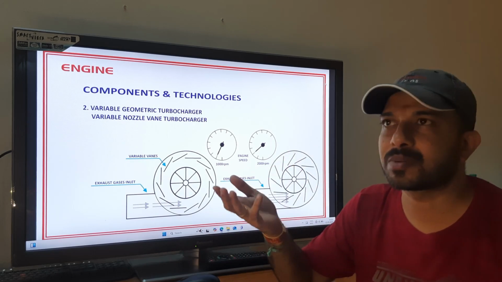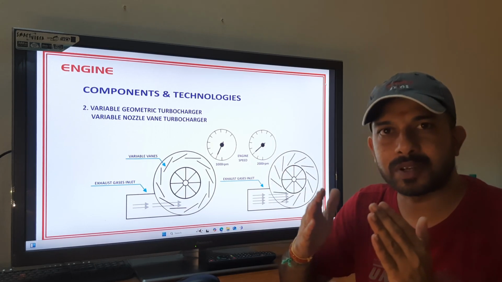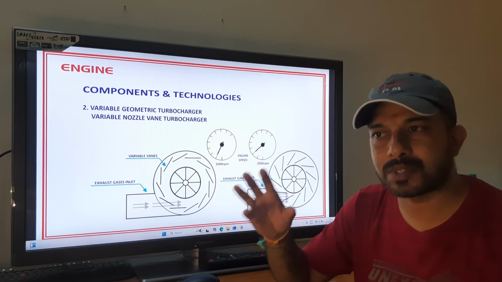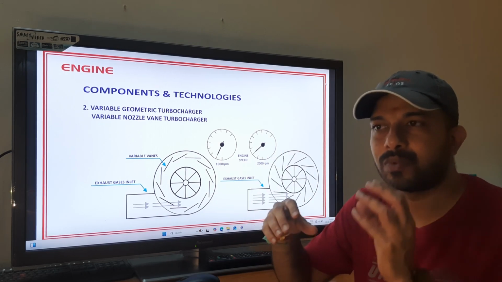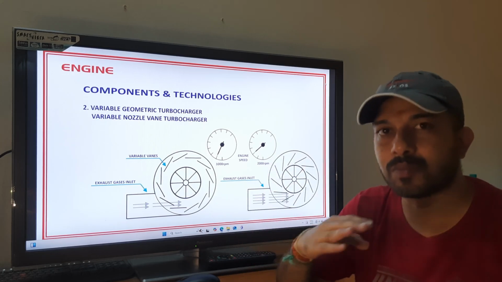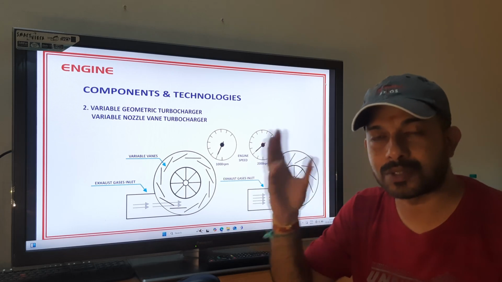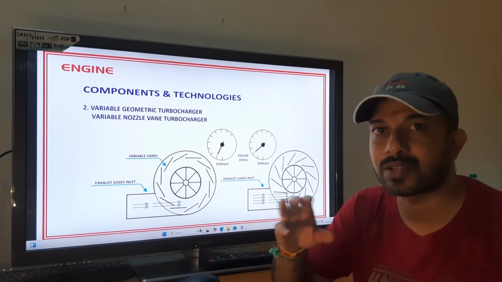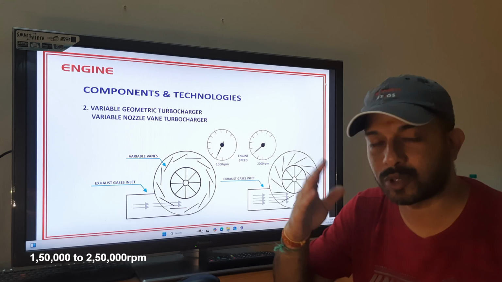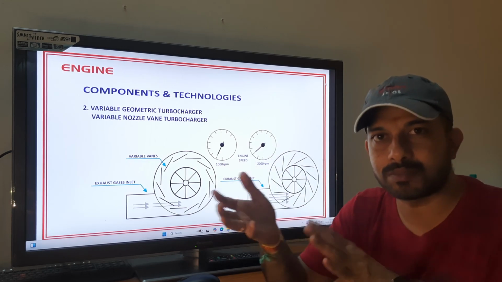So imagine, for example, it is like this. If it is a fixed geometry turbine, the engine RPM is somewhere around 1200, 1300. What happens? This fixed geometry turbine will run at a lower speed. But when you are accelerating more or opening the throttle, your car runs at higher speeds, right? At those engine speeds, the turbocharger will run somewhere at 1.5 to 2 lakh RPM or more than that. Then you get into performance.